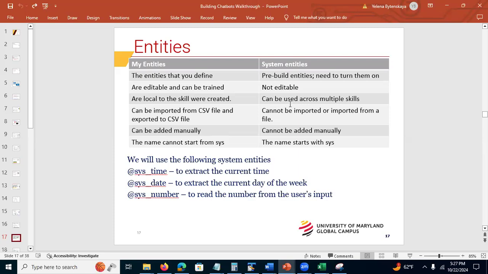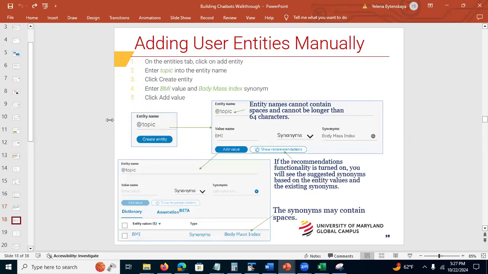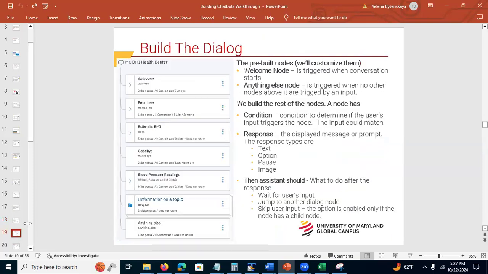But you use them across multiple skills. They're pre-built, you use them across multiple skills. It cannot be exported, cannot be changed, cannot be renamed, anything like that, okay? This is just a review of how to add an entity. I'm assuming that you started the walkthrough. You should have by now, because you should be starting your own application.